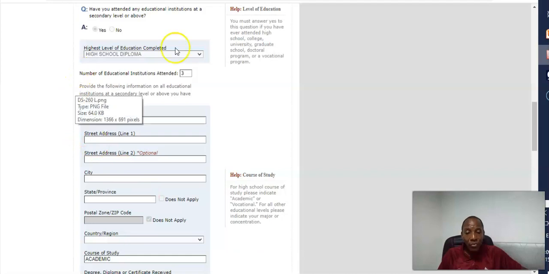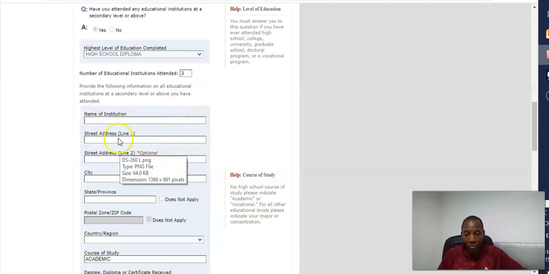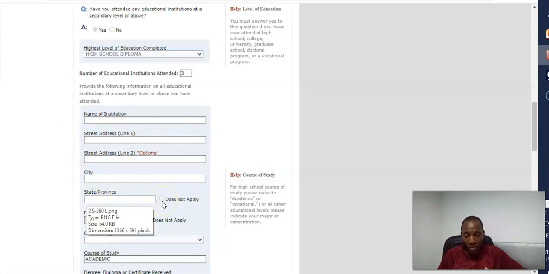after filling out your educational history, for example, your highest level of education completed, you will click on this drop down and then choose from the list. Then the number of educational institutions you have attended, you are going to type in that number here. If it's 3, as you can see, you type in 3. If it's something else, also type in that piece of information, and then you move down. All right, fill in the name of the institution, where it's located, the city, the state or province, the country, and then the course of study.